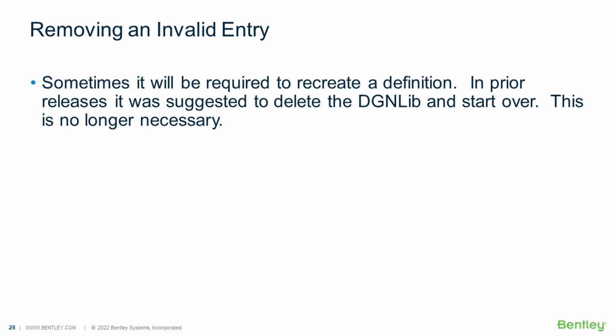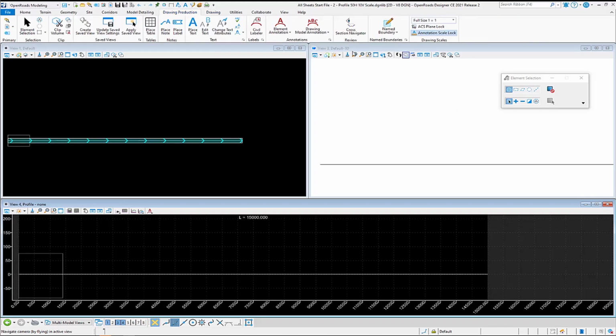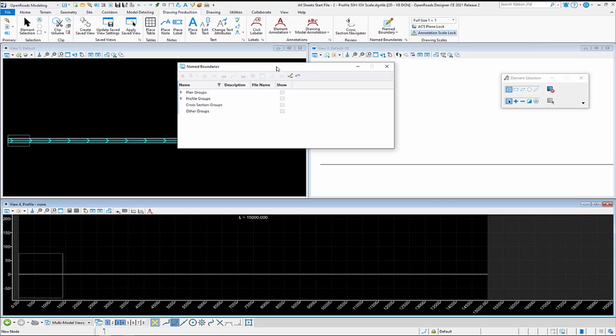It may be necessary at times to remove a Sheet C definition DGN from the DGN library. For example, in our profile, there were a couple of parts that were not correct intentionally so that we can show how to remove and recreate, and that's what we'll take a look at here. As mentioned prior, I made a mistake on my vertical exaggeration, and I forgot to include my annotation group. So can I redo this?